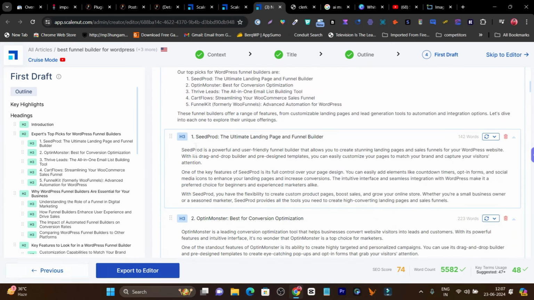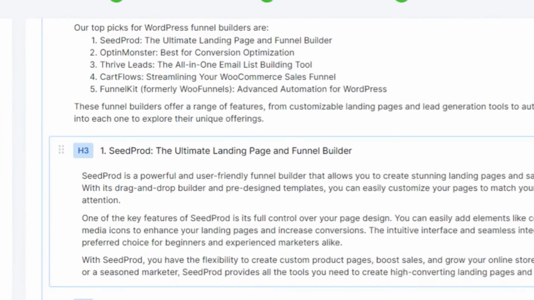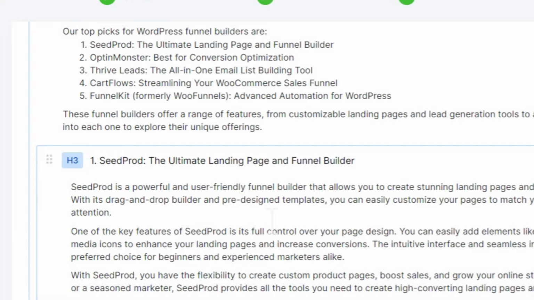Now let's read out some of these listicles, that is, the funnel builders added in the list here. Seedpod, the ultimate landing page and funnel builder. Seedpod is a powerful and user-friendly funnel builder. Actually pretty good, but I can improve more here. Like I can add the image, I can add the features and benefits bullet points, I can add a little bit more about this funnel builder, and in the end I can add the call to action with the link here.